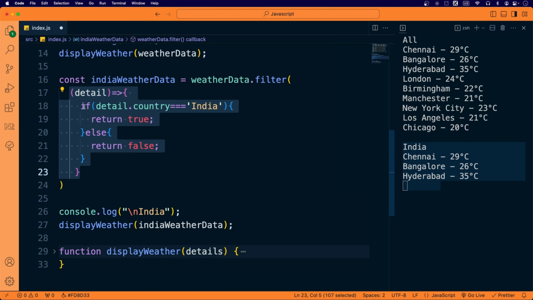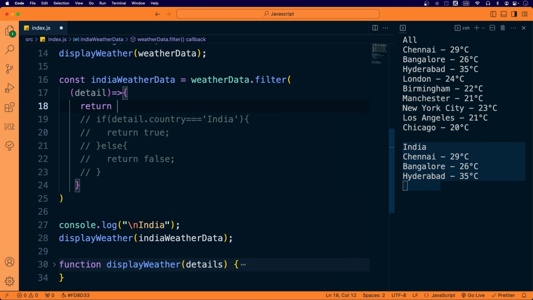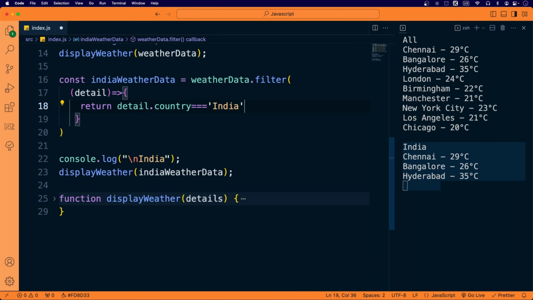Let's undo this. Now let's see how to make it short. This if condition can be written in short. Let's comment this and write return with this condition. Now if this condition is true we return true, and if this condition is false we return false. Let's remove this old code. Now we have a shorter version. We can also reduce this a little more.